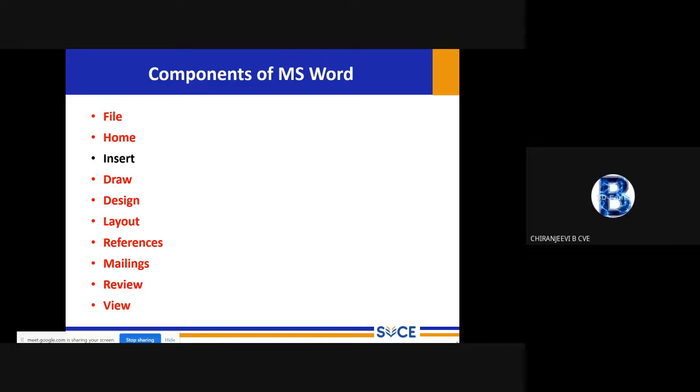Table, drawing table. Yeah, you can insert a table. Then lines. Yeah, you can insert some shapes, borders, pictures, images, tables. You can also insert page numbers and page breaks. So these are several options available in the Insert menu of MS Word.